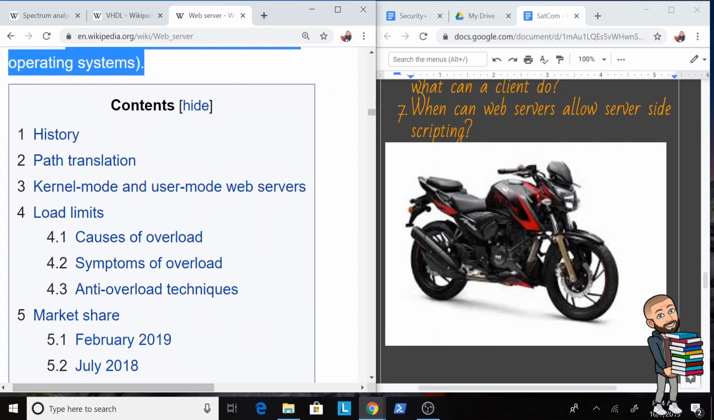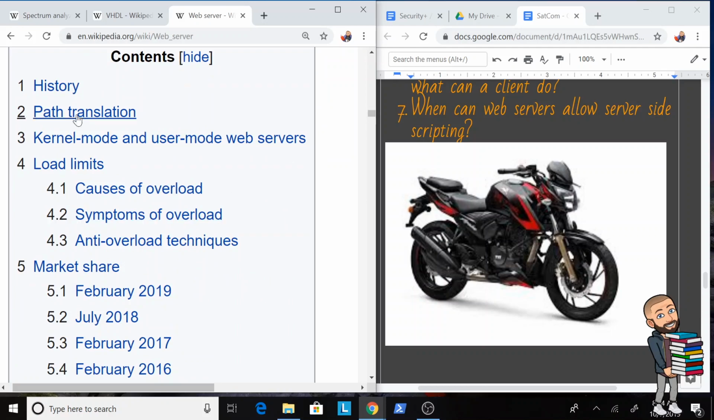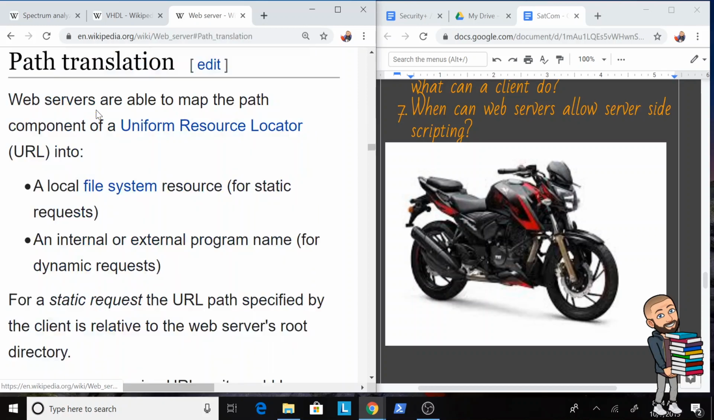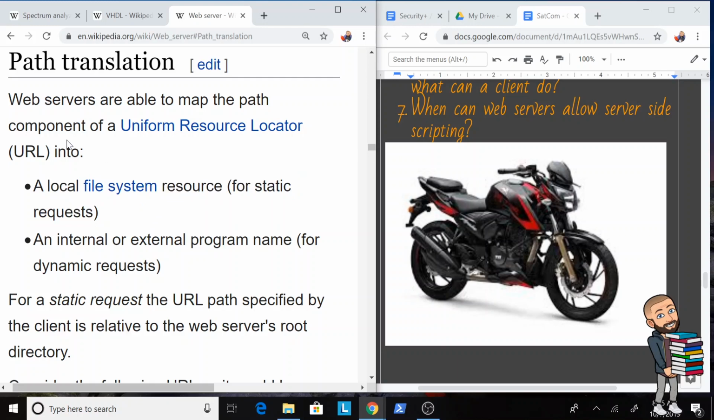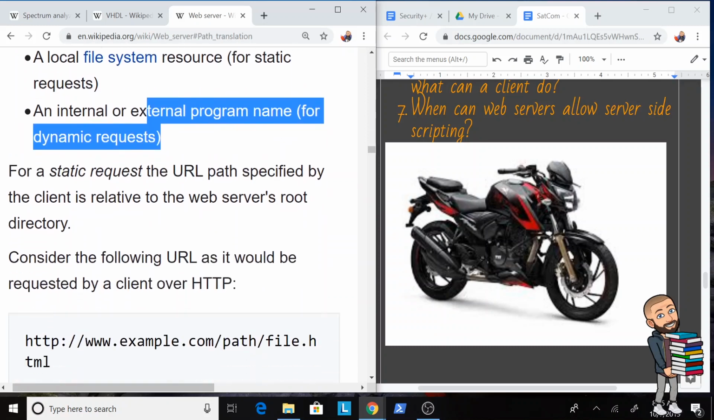Alright, so we're going to go ahead and skip the history, and I want to finish this particular video with the path translation, so this will just be like part 1. We can go into the other parts later, but here we go. Web servers are able to map the path component of a uniform resource locator, you've heard of this before, URL, into a local file system resource. So if I was you, I'd just key in on that word, map the path to a local file system. But also web servers are able to map the path of an internal or external program name for dynamic requests.